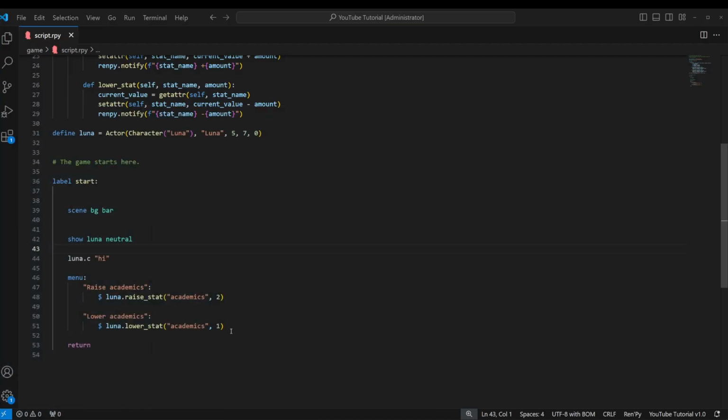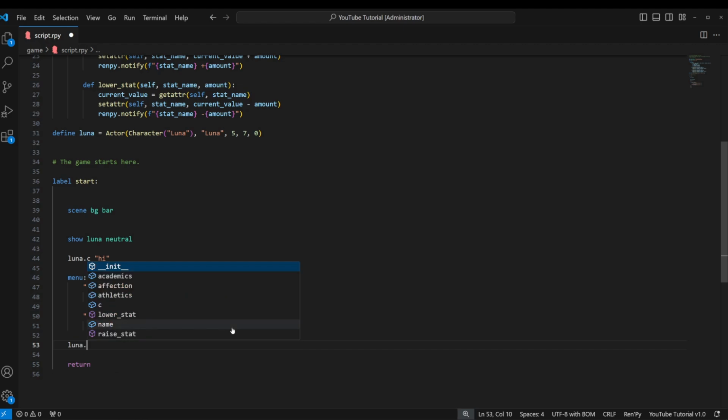Let's raise it at first, and it immediately exits, oh, that's right, because I didn't put in anything after that. So it automatically exits the game. It goes to the return statement. So let's say luna.c.